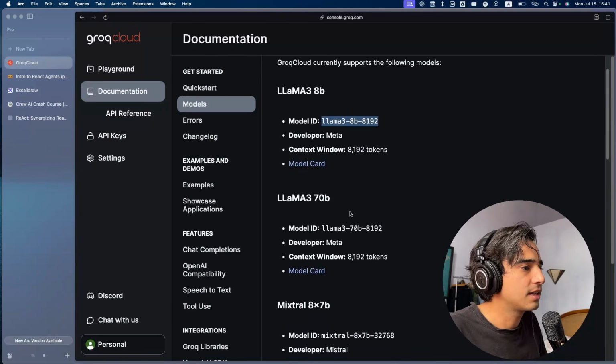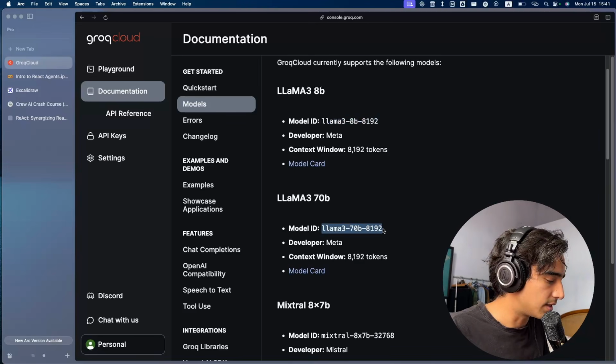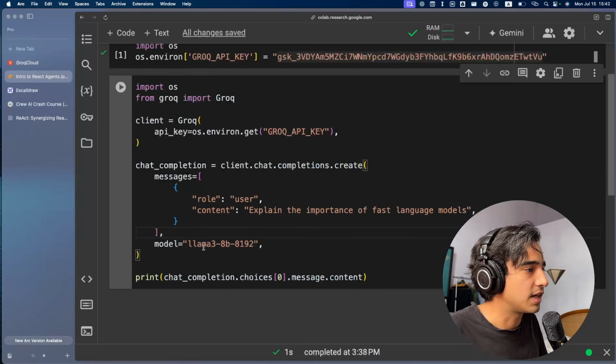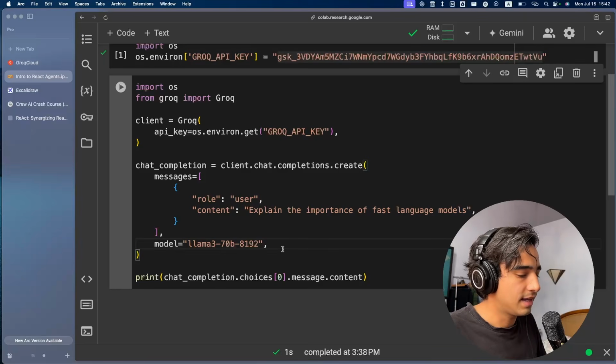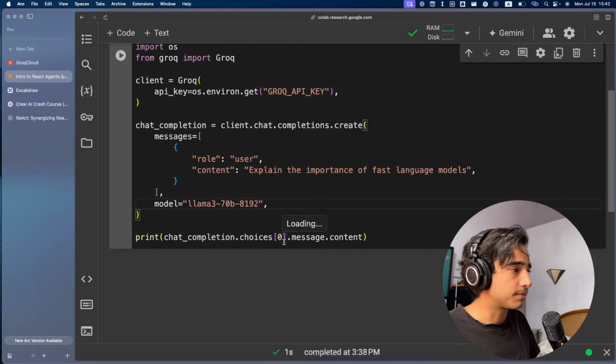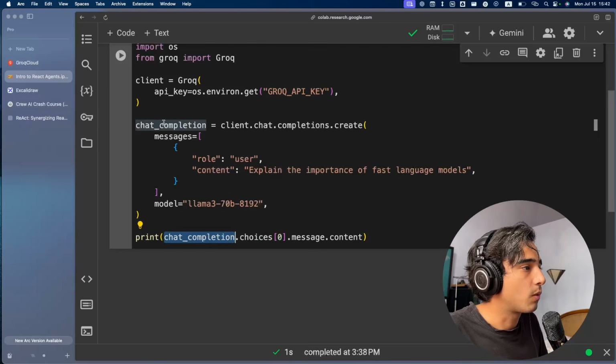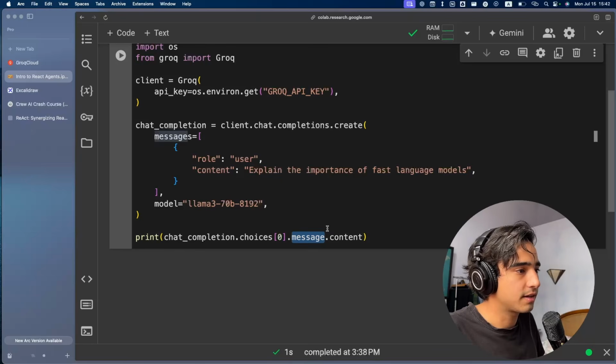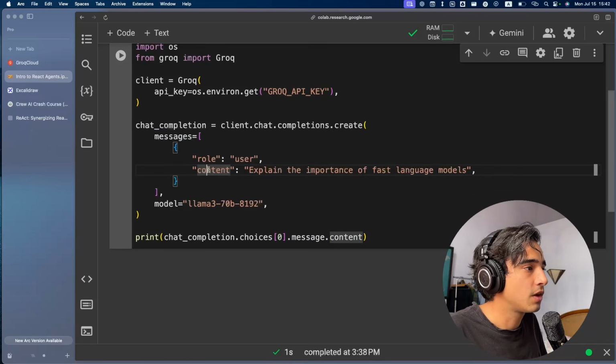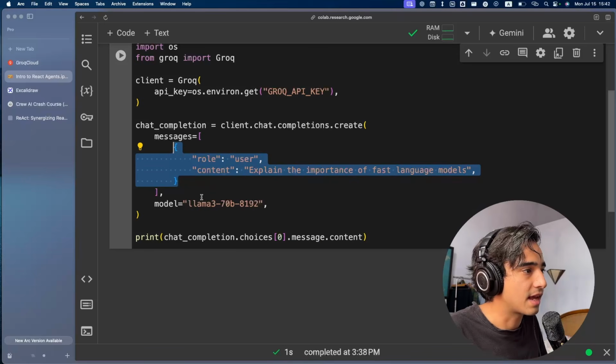But for agentic behavior, you probably want to use 70B, which is better. So I'm just going to change that right here, and let's actually execute that. By the end, we're just printing whatever the chat completion is, tapping into the first choice that it returned, the message inside of it, and the content of the message, because essentially it returns an object that looks a little bit like this.